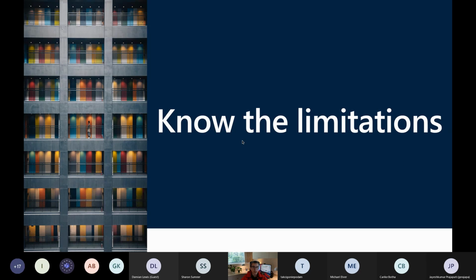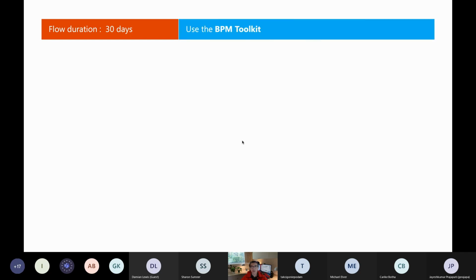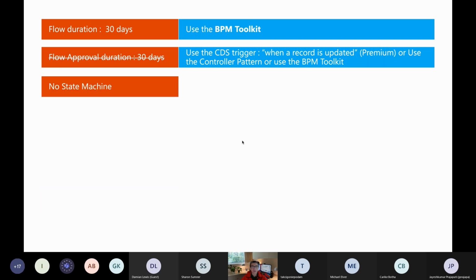Every platform has limitations. And in the Power Platform, and more specifically in Power Automate, we all know that a flow duration is 30 days. So after 30 days, your flow stops running. And that's one of the reasons why I created the BPM Toolkit. Also, flow approval durations are limited to 30 days. There are workarounds on this. My workaround is the BPM Toolkit.